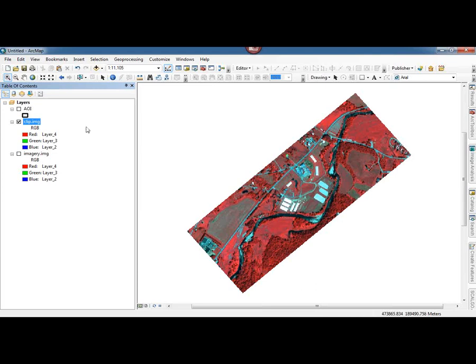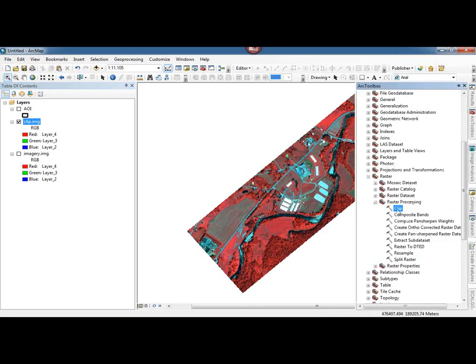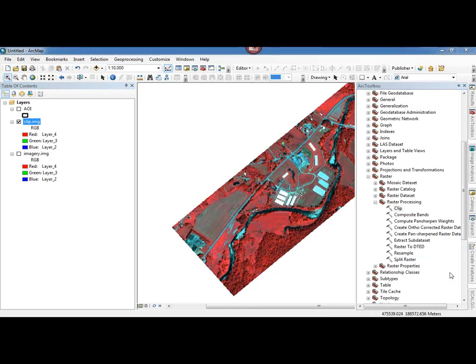So we looked at two ways to clip the raster data set. First, using the image analysis tools, we went down to the virtual clipping tool. And the second way, with our toolbox, was using the clip tool. All right, so let's go ahead and switch over here. I'm just going to put you on pause a second while I start up a new session.